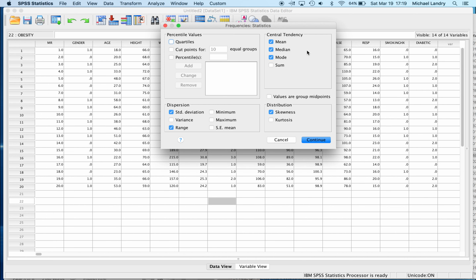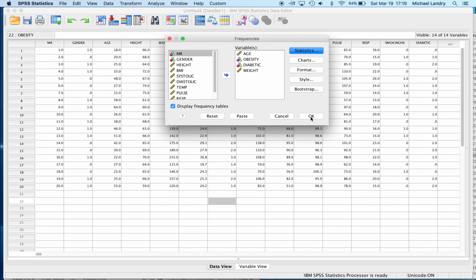But let's choose the option Statistics, and here we can see that we can choose mean, median, and modes for central tendency. You can just check or uncheck whichever ones you want. We also have standard deviation. We can do range. Let's do minimum, maximum. Again, skewness would be good to do. We'll press continue and click OK, and we'll see what our output looks like here.